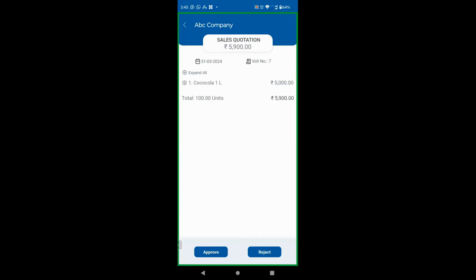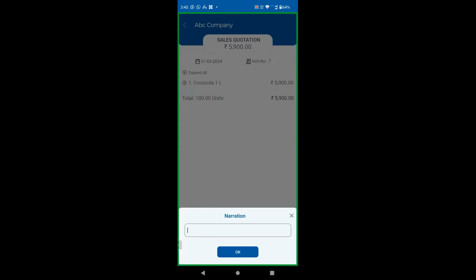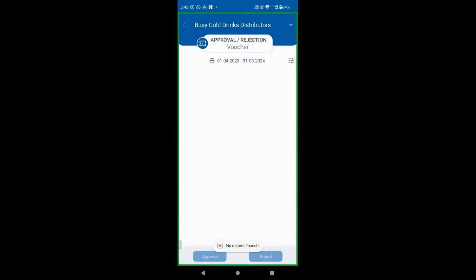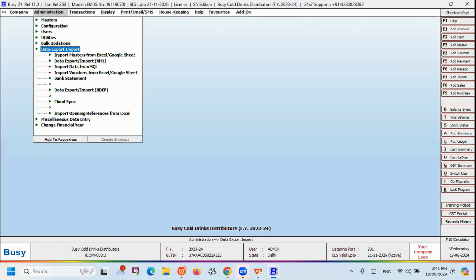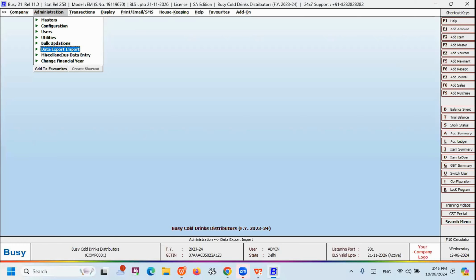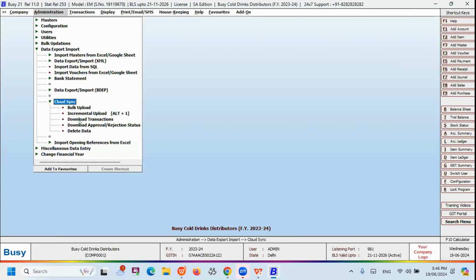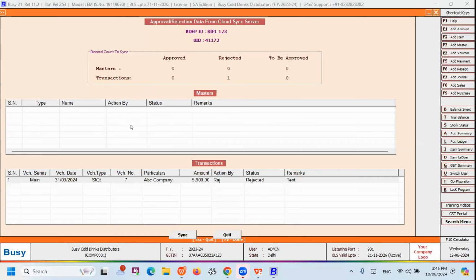Now let me show you the rejection. I just rejected it here, and I'll put some narration also. That is done. Then I go back to my screen. I have one other functionality here. Earlier it was not available, but we have made one provision here to download the approval and rejection status. Here you can see the option to download approval or rejection data status.